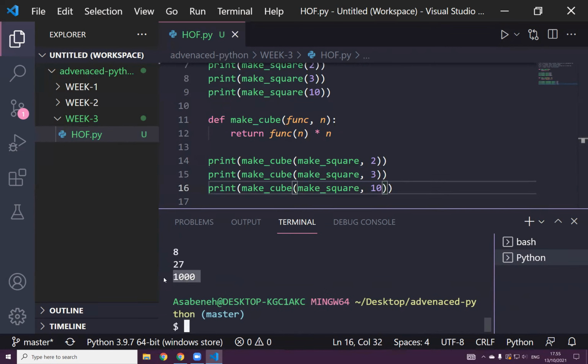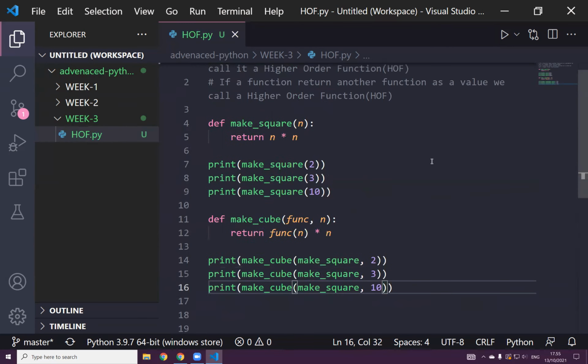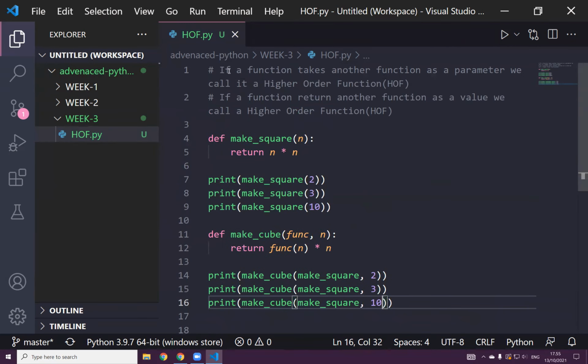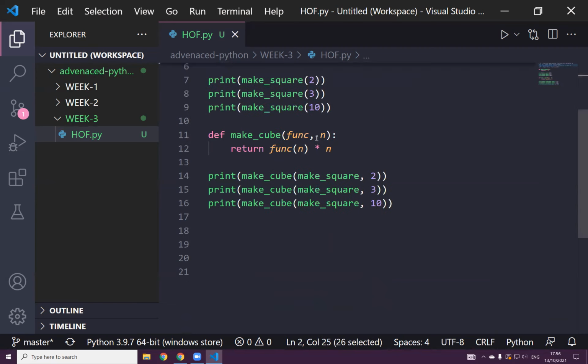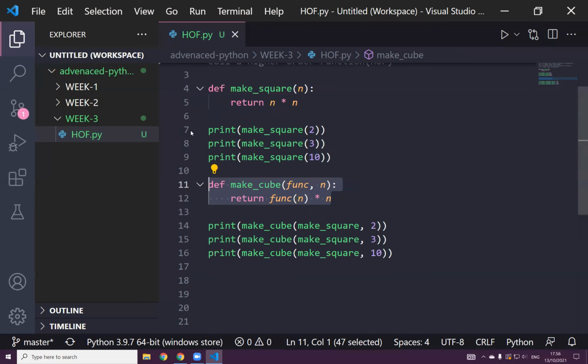Yep, great. So what we learned based on this definition is, if a function takes another function as a parameter, we call it a higher order function. So we passed it here as a parameter, and we made use of this function inside. So this is actually a higher order function. I have to give you some time to visualize. Is it sinking?